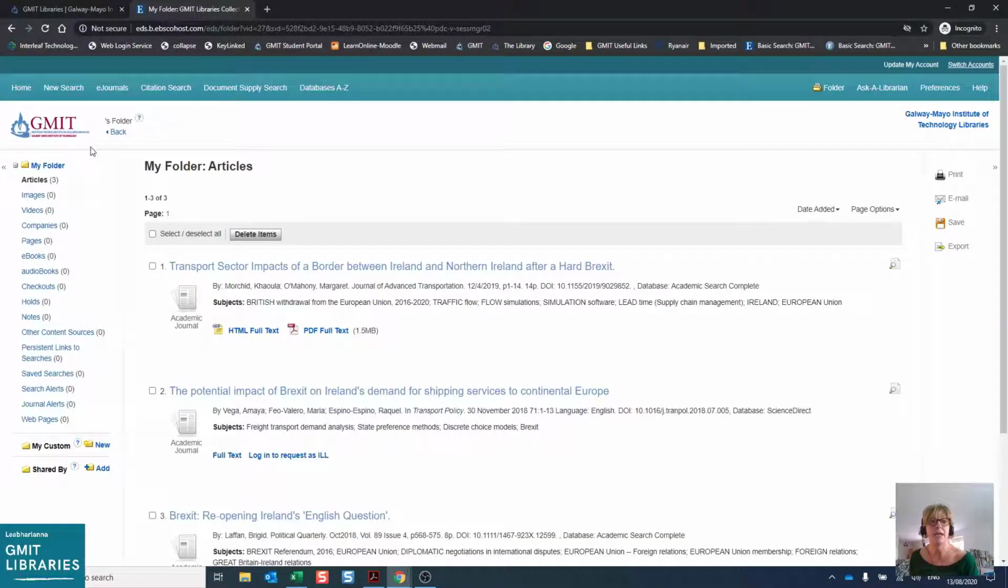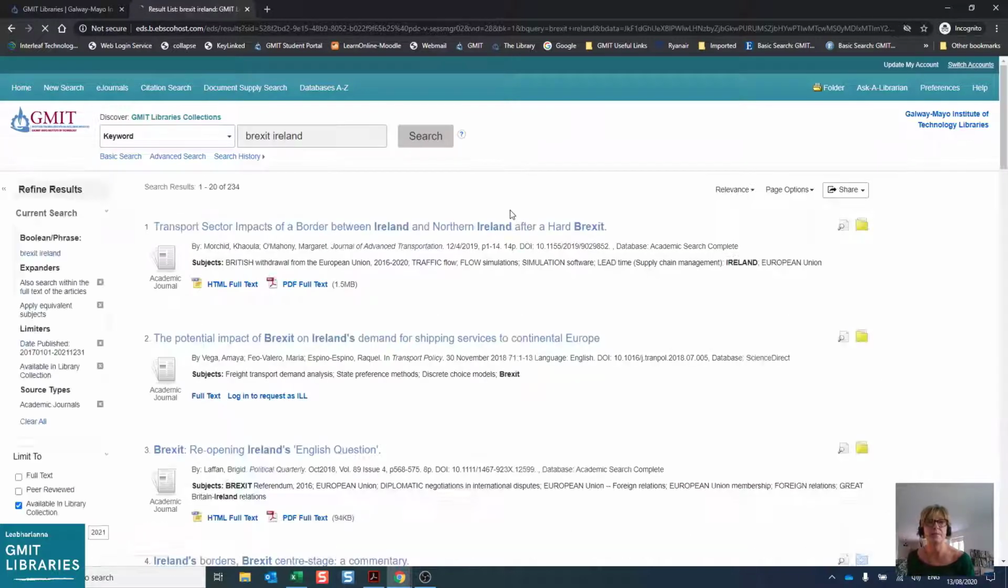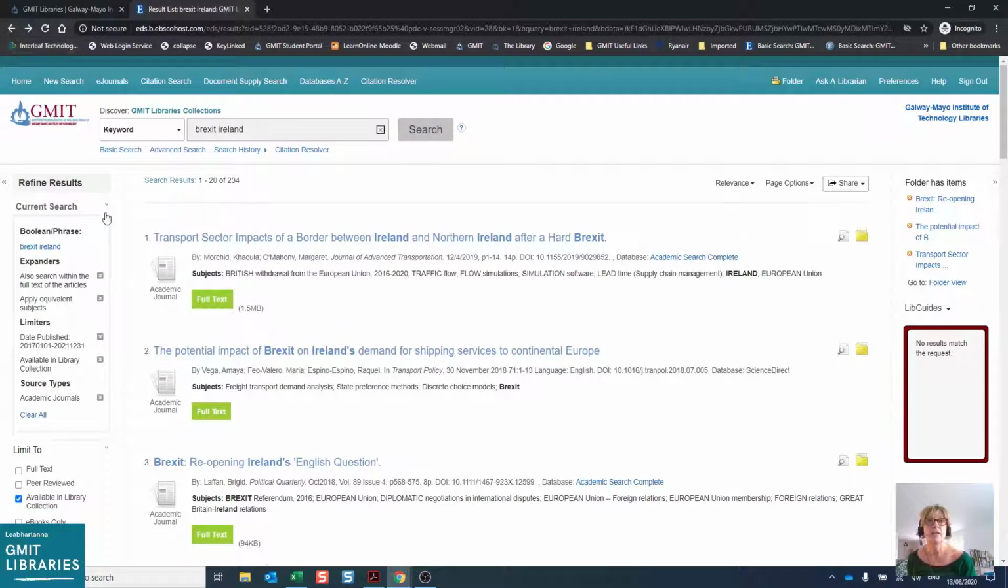And you will see your name in your folder at the top. Because you were already signed into your own account, these will always be available to you here unless you delete them. So click on the back button to go back to your list of results. We're going to have a look now at the advanced search.